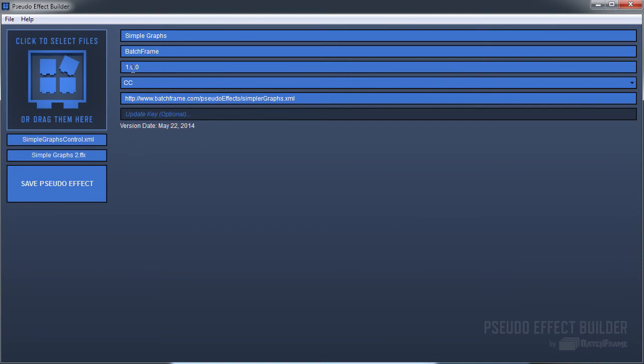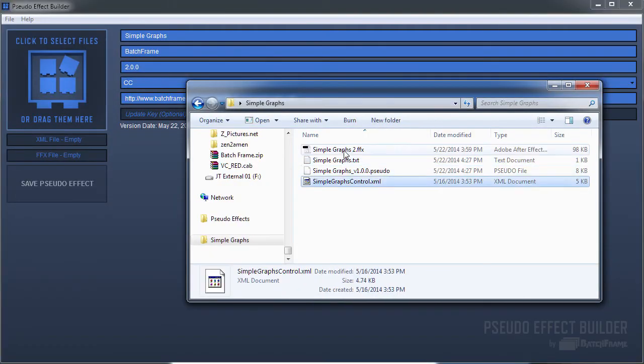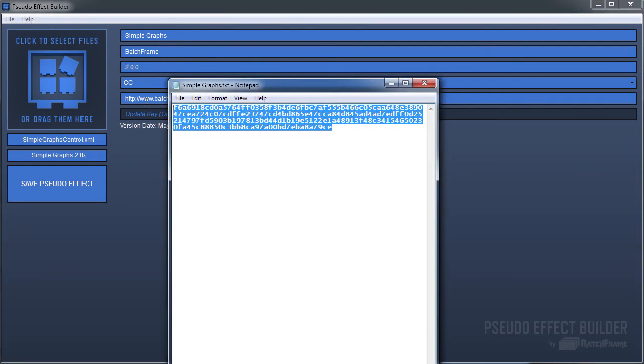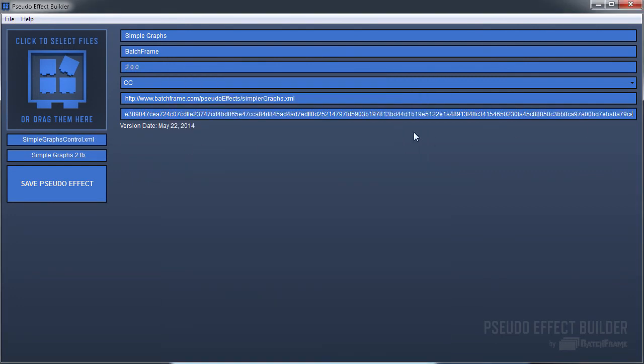So let's pretend we're creating a second version. We'll change the version number to 2, and we'll re-import those files, our XML and our preset. And if you're actually creating an update, then these probably should be different files, but in this example, we're just going to use the same ones. And then we're just going to paste in that update key. And you can see the background turns blue.